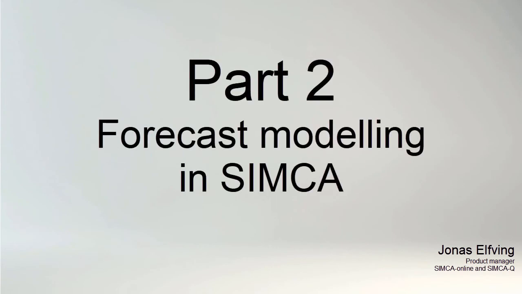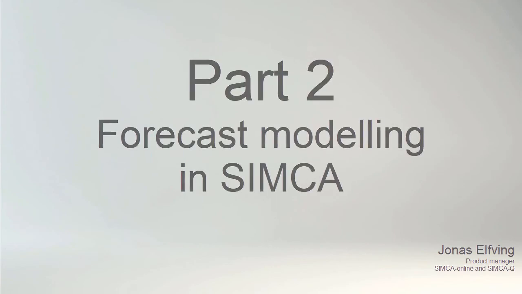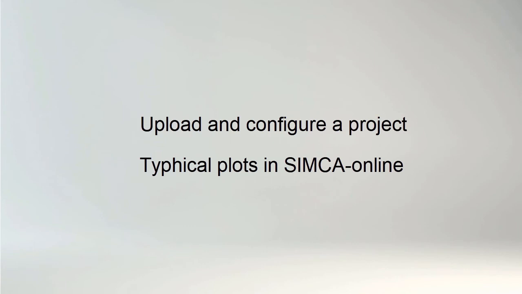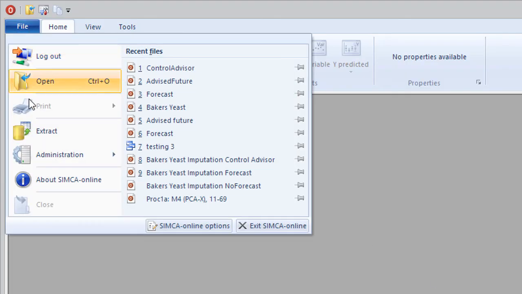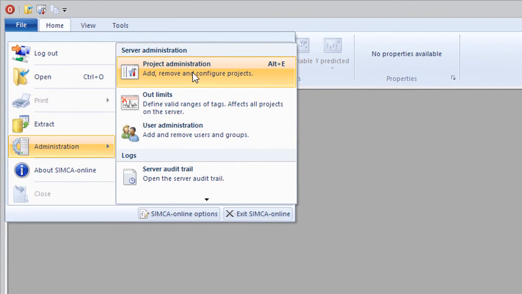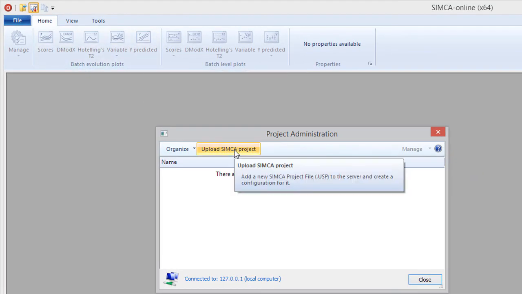First, I will describe how to upload and configure a project file from Simca in Simca Online. Then I will also show some typical plots and usage of the Control Advisor feature. This tutorial builds on one of the demo projects that is installed with the Simca Online server if the demo feature was selected. Open the project administration by clicking on File, Administration, Project Administration.